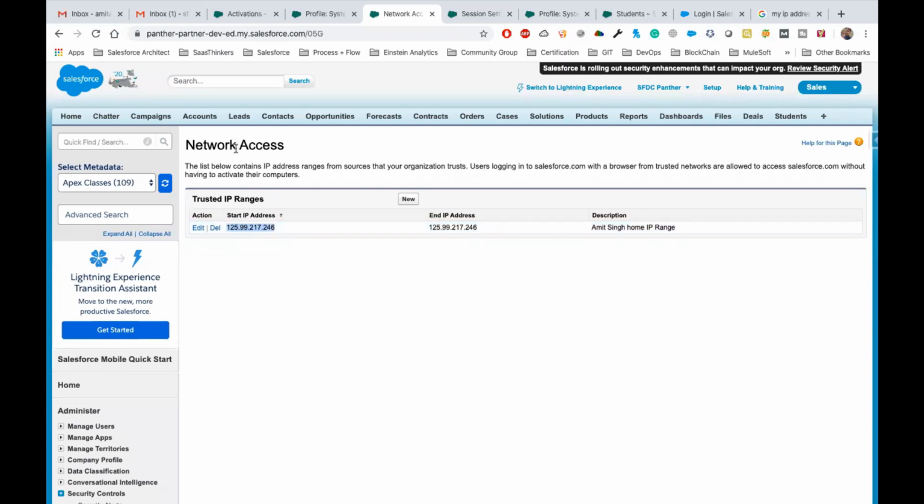Okay, so what we are talking about is all about network access, and where Salesforce stores the device information and browser information to identify that from this particular device or this particular browser we have logged in already, and Salesforce doesn't ask for the verification code even if you don't add the IP range at network access level.